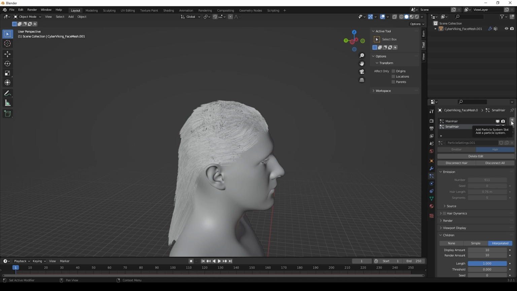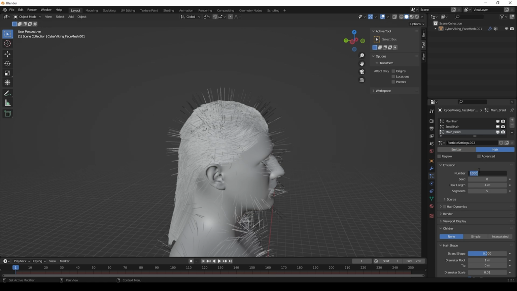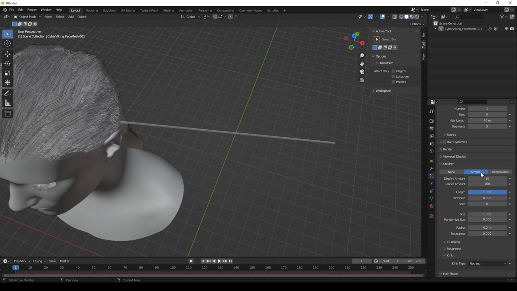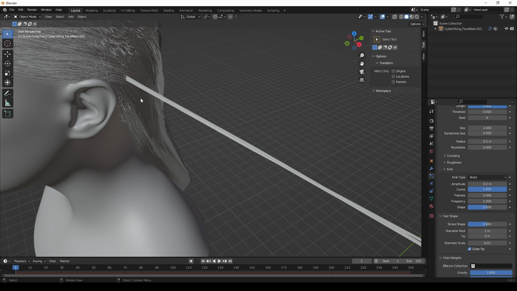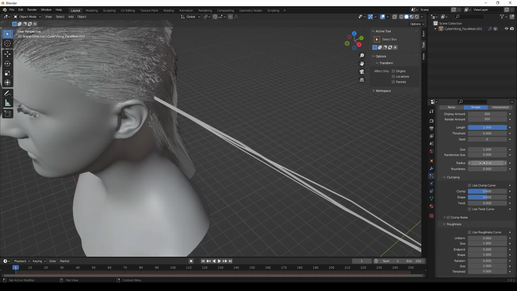One last thing the Viking hair is missing is braids. Let's add another particle system and call it Main Braid. I will switch to hair, change number to 1. I will set length to 40 meters, children to simple, and set kink type to braid. Unfortunately, braids are the trickiest part of the whole hair particle system, but I thought this is a great example to include for you for this reason.